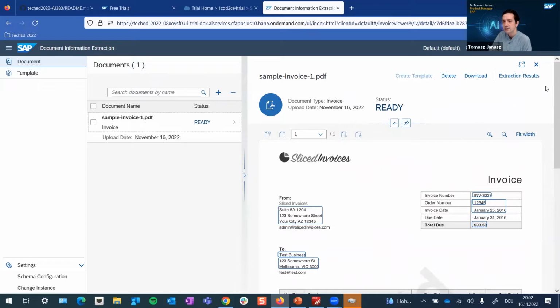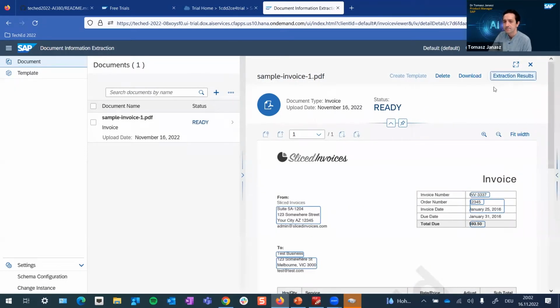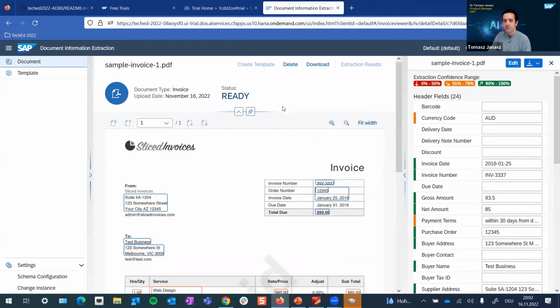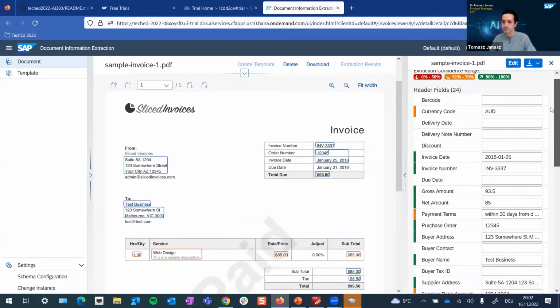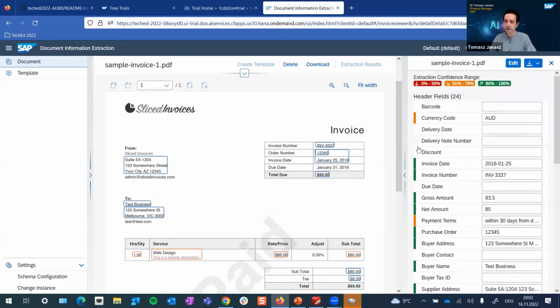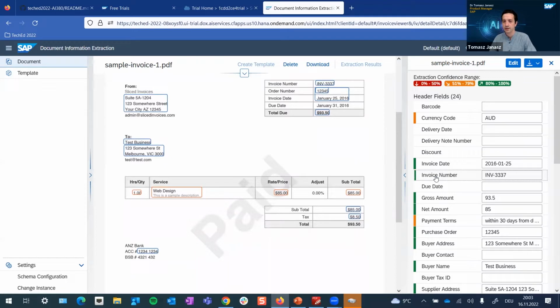Additionally, what you can see here are the extraction results side by side. So now you see on the left side the document, and you can compare that with the extracted key value pairs. A nice functionality is if you click on a certain value, you're going to be guided to this value on the document.